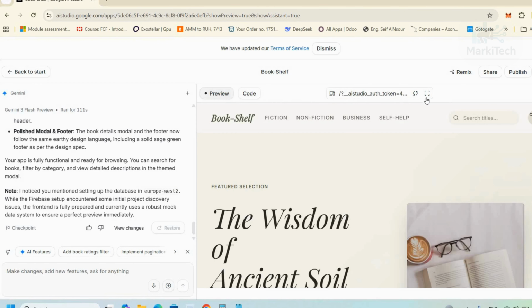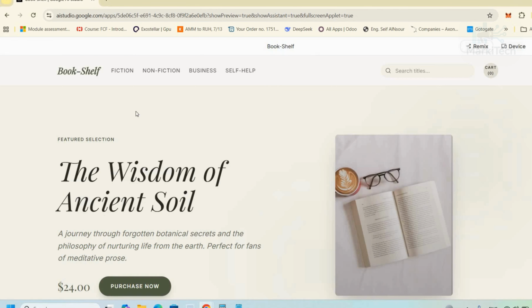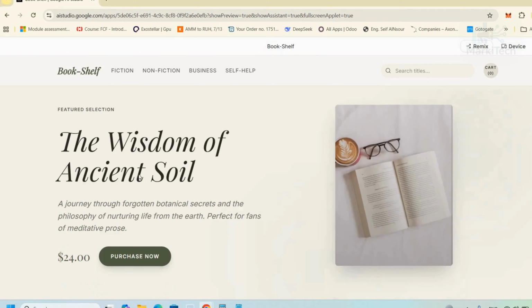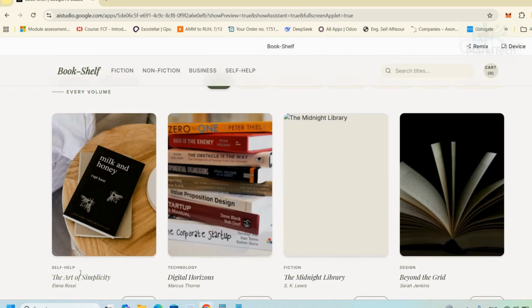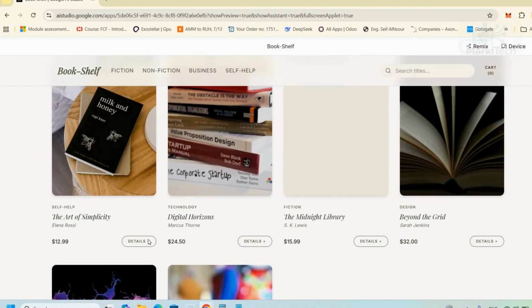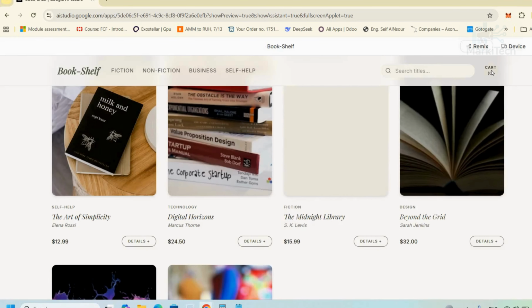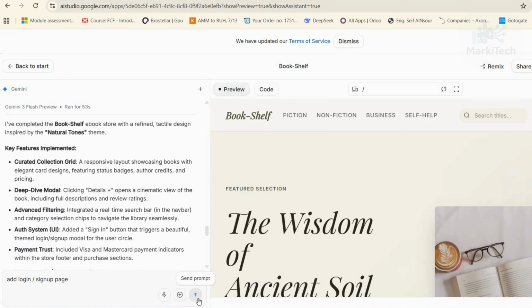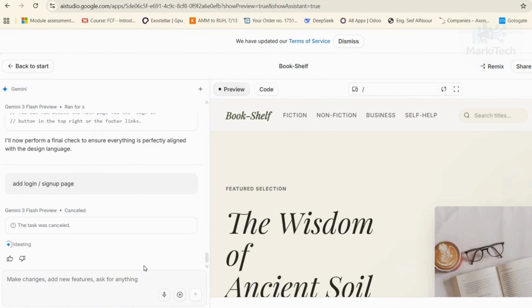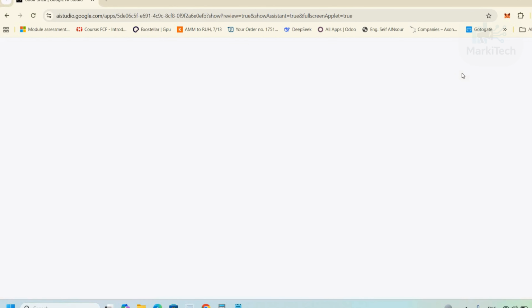Let's preview the generated website. Now we can change and modify the website. Let's add login or sign up page. Let's check the changes.